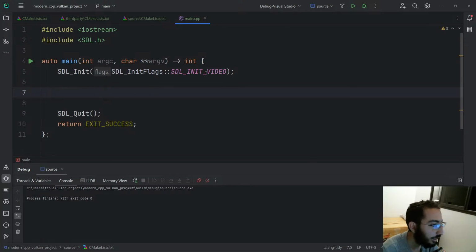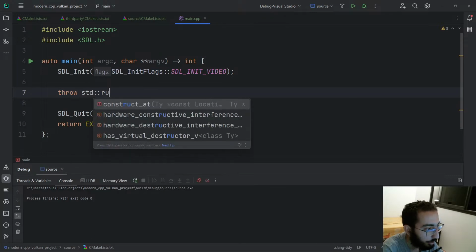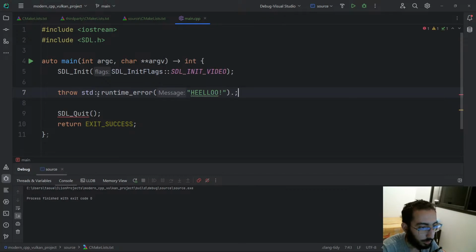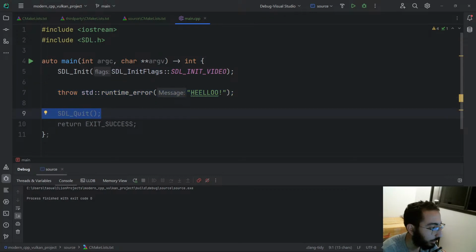Now the problem with doing it the raw C way is that every time you want to return early or throw an exception, you have to make sure to quit correctly. So for example, if I want to throw some kind of exception, let's say a runtime error, hello. Okay, now the problem that's gonna happen is that I'm not gonna quit correctly. It's just gonna go out of the function, and there you go, I have a memory leak or whatever.